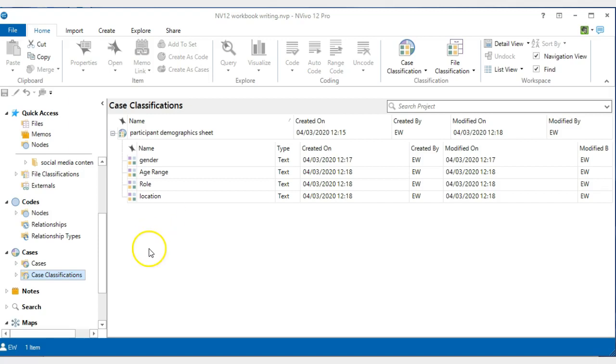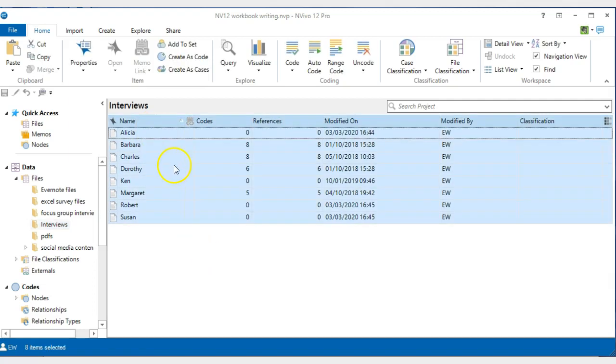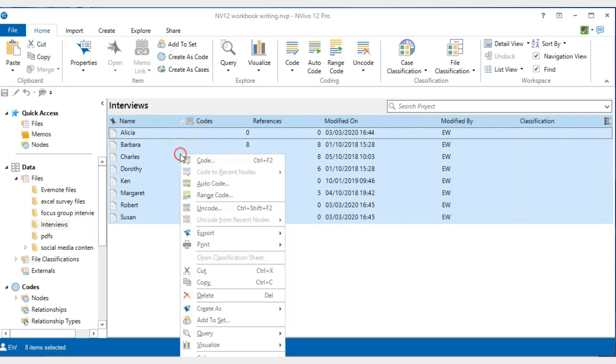So for us to do that, we will go back into where the data is in the interview folder. And then we will select all the participants. And then we will right mouse click on the selection and tell the software that we want to create them as cases. So you come to create as, and then you navigate to the third option, create as cases.